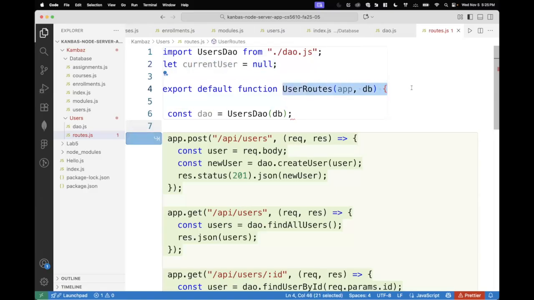The user route is going to define several web APIs that can be invoked from the user interface. So we'll need a reference to the app, that's the Express instance, and also a reference to the database because we're going to pass it down to the DAO. And to implement all our tasks, all our functions, we'll need a reference to the DAO, based on the database that we are receiving as an argument.